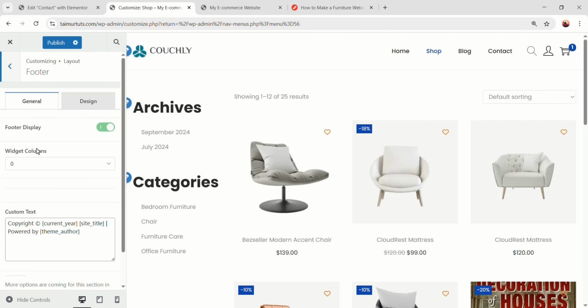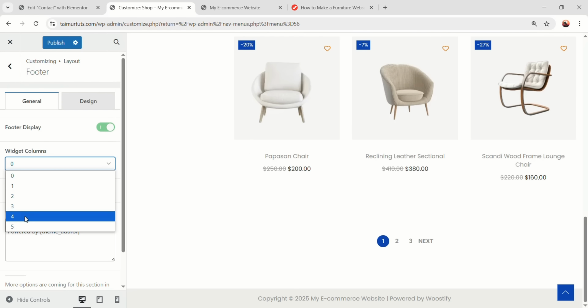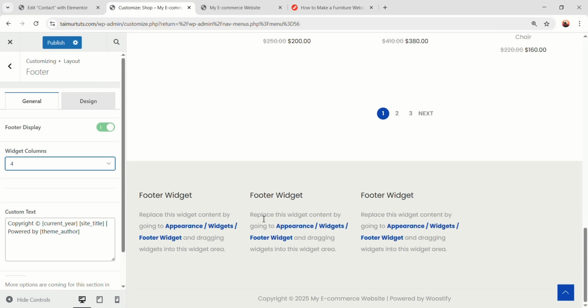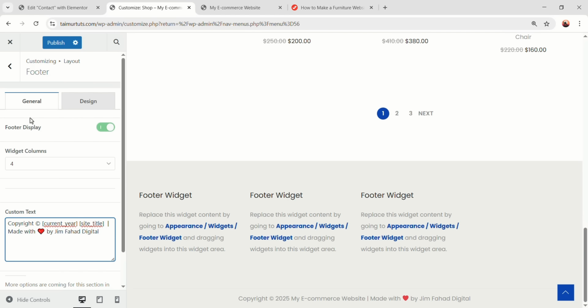First on the footer column, so our footer is this really simple one, but on the widgets column, if I make it 4, now on our footer some widget slots have been added. We can add any widget we like on our footer. We'll add it later, but for now let's edit this custom text, which is this copyright text. So I'm gonna paste my text. Alright, after that let's go back.